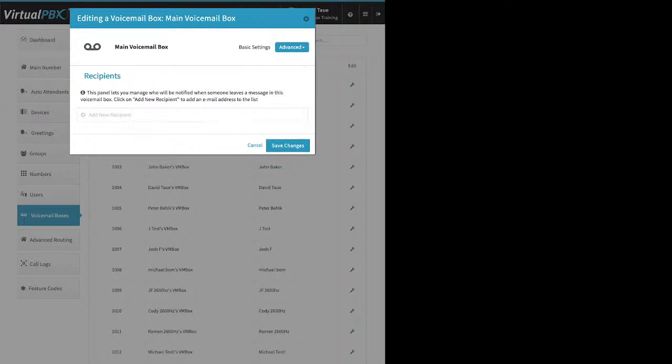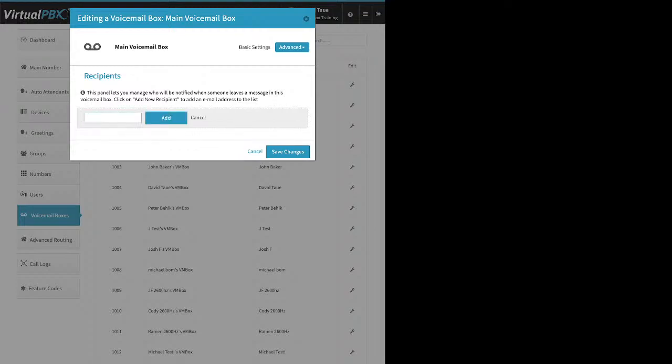Recipients. Now your user voicemail boxes, they already have one recipient built in, the email address used for login. But for any voicemail box that you created manually, you want to click on recipients. You want to click here where it says add new recipient, enter the email address. Now, if you only need to add one, then you can click on save changes. If you want to add multiple people, you click enter the first email address, click add, and now a new row will show up so you can keep adding more people.